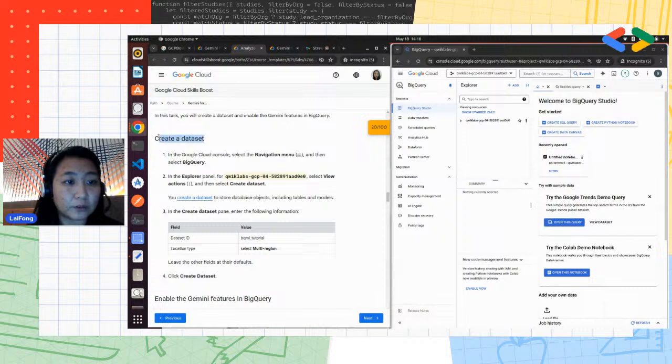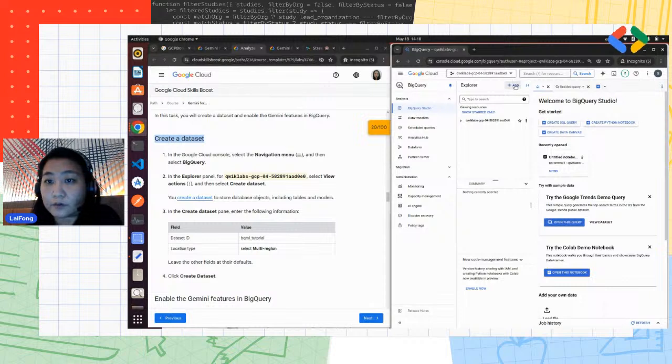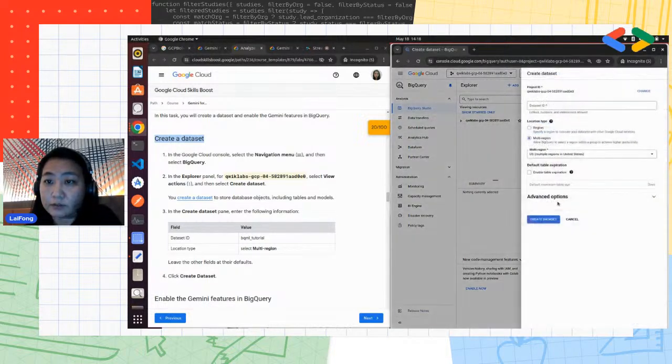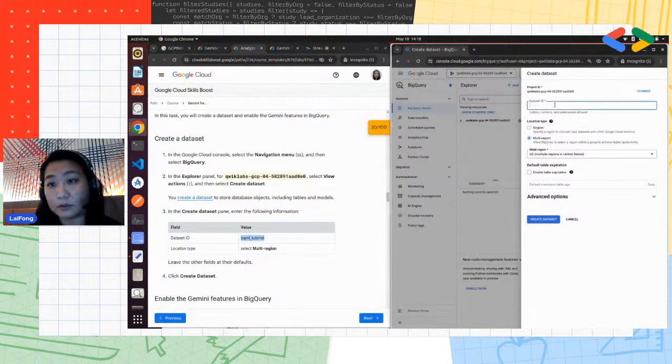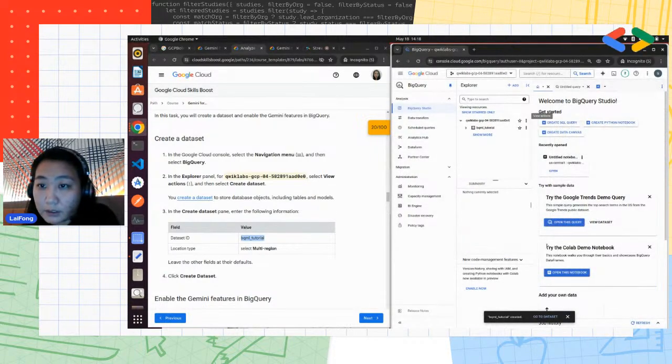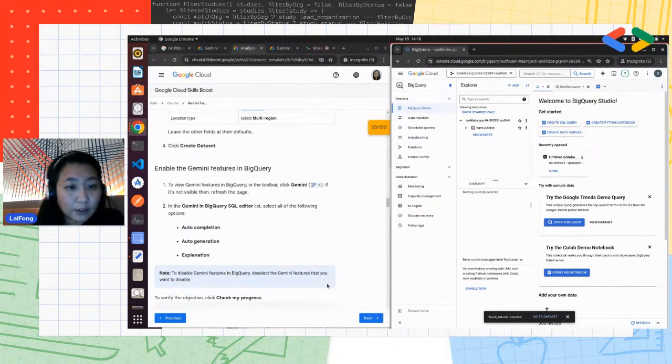How do we create a dataset? There are a few ways. You can add the dataset from the Explorer here, or you can go to your project ID here, click the three dot button, and click create dataset. You should name your dataset BQML BigQuery tutorial and can leave it as multi-region, the default value. You can just click on create dataset. Immediately you will see it has been created here under your project ID. So we have done that.